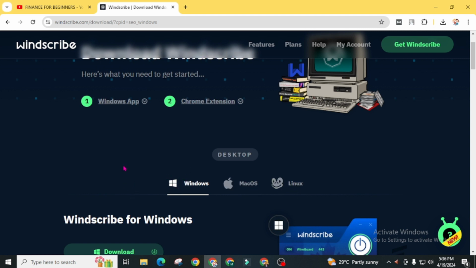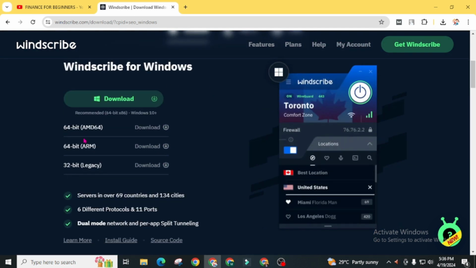If you use the Chrome extension, then it will work inside Chrome only, but if you use the Windows or any other operating system app, then you will get access to the VPN all over your internet. Now click on this Windows app. Now you can choose your VPN download. By following this process, you can simply get Windscribe VPN on your PC.